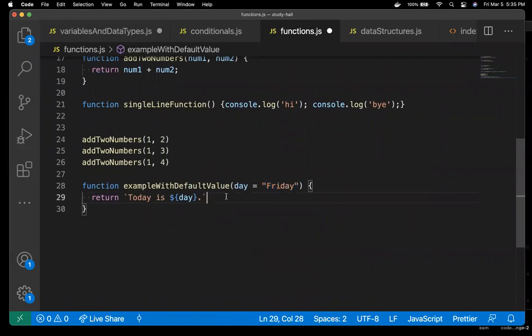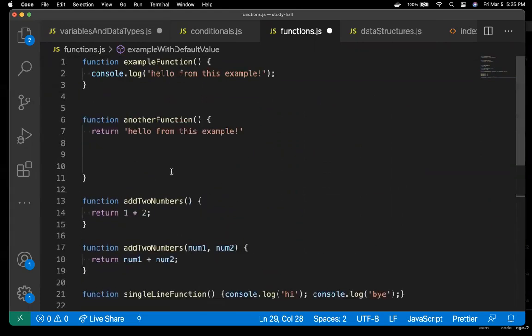Cool. Any questions about functions? Awesome. Cool. So I'm going to keep going.